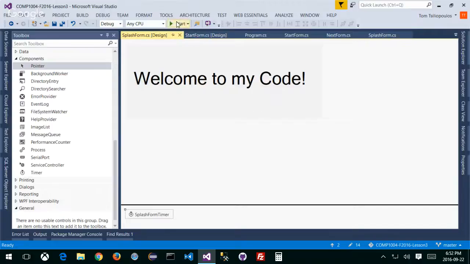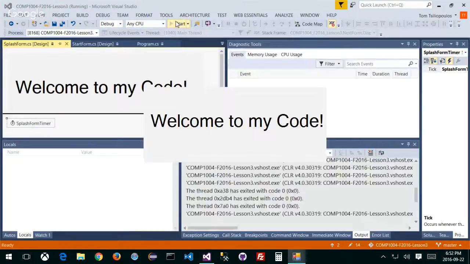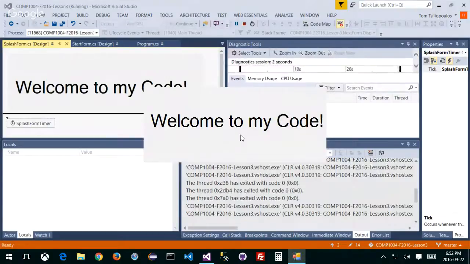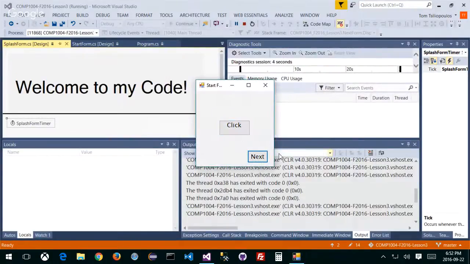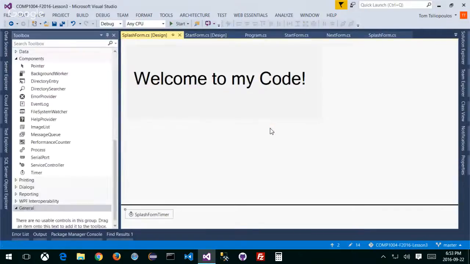Okay, how does this work now? One last time, right? So here's my welcome. 1, 2, 3 seconds. Opens up my next one, right? And then you can see the diagnostic session, how long it lasts for 3 seconds. If I click next, I go to my next. If I click this, I go back. If I click next, I go to the next one. If I click this, I go back. If I click, I can toggle hello, goodbye. This is all good. And if I click this one, the application stops.